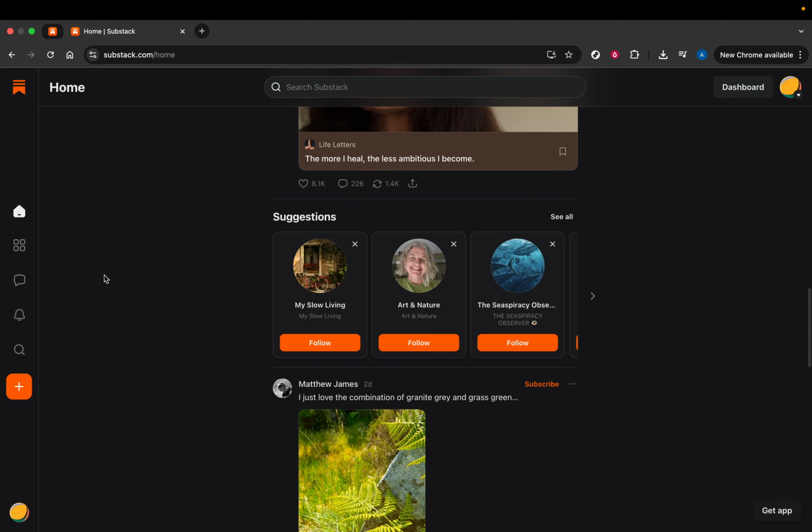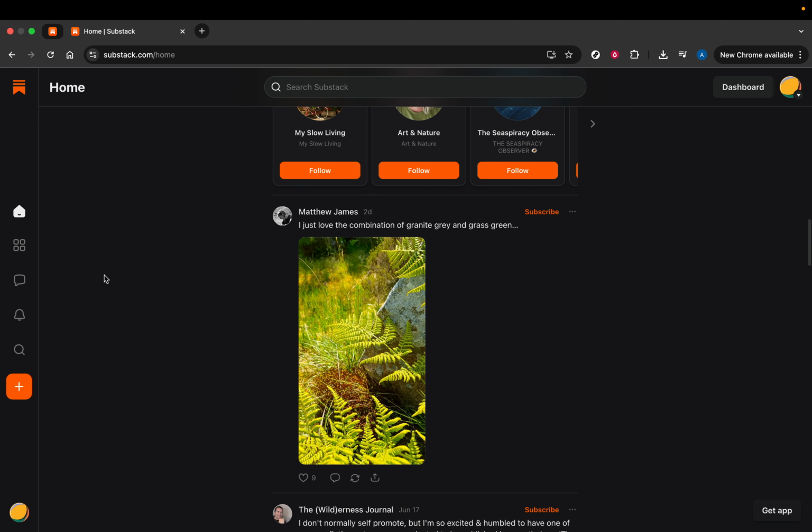A handy tip: you can also browse public posts even if you're not logged in. This is great if you want to check out what Substack has to offer before creating an account, or if you just want to quickly read through a few articles on the go. Whether you're utilizing your personal reader or browsing the public posts without logging in, Substack's platform is designed to be user-friendly, ensuring a smooth reading experience.